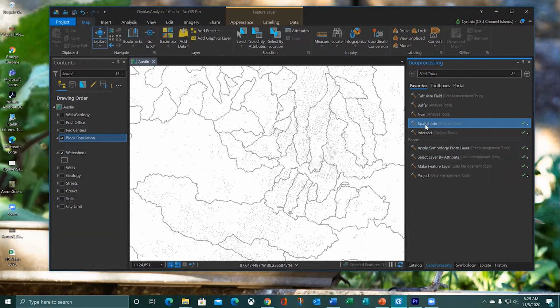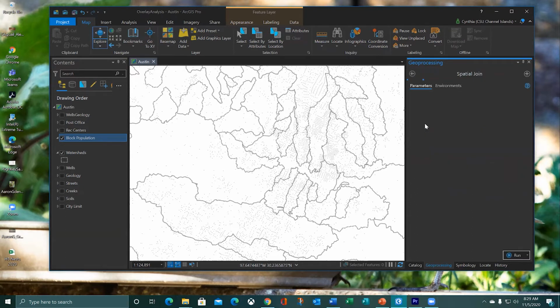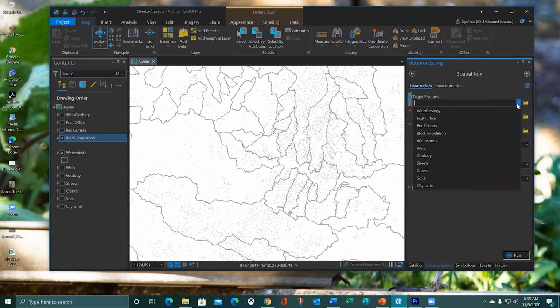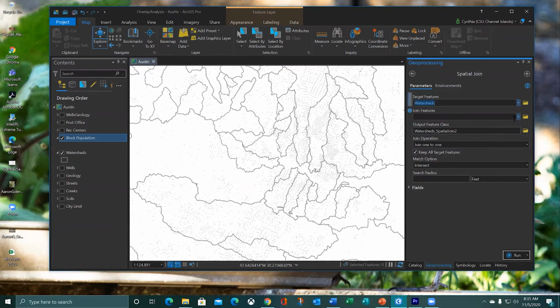Okay, so we're going to start with spatial join. We're going to start fresh. So I'm just going to open up this tool from here. So here's our blank tool. Let's go ahead and set this up. Our target feature is watersheds. Our join feature, block population. We're going to change this name to something we are controlling. So it's going to be watersheds population. So we'll abbreviate that to POP. And here we're going to go with a one-to-one join, even though the cardinality of our layers is one-to-many. We're going to force this into a one-to-one.